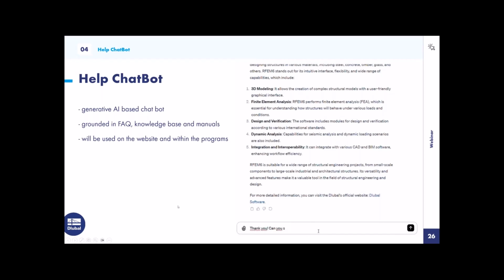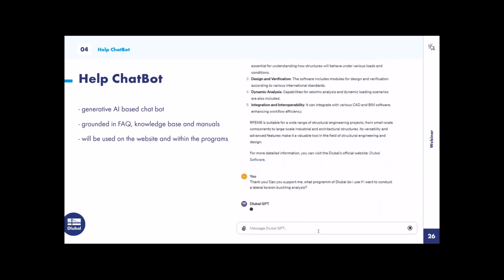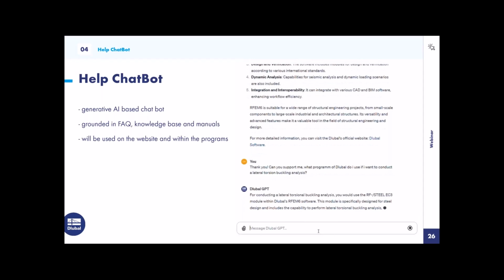So let's now see if that chatbot could also help us with a more specific technical question. Now this time I want the program to answer me or help me if I want to do torsional buckling analysis. Those of you who are familiar with the Dlubal products would know you can do that, for example, yes, with the EC3 module.